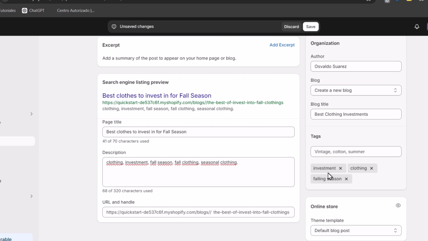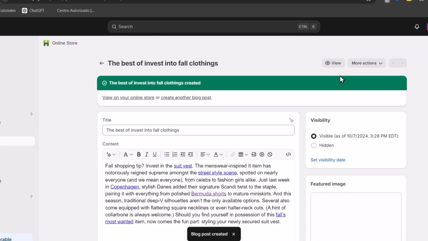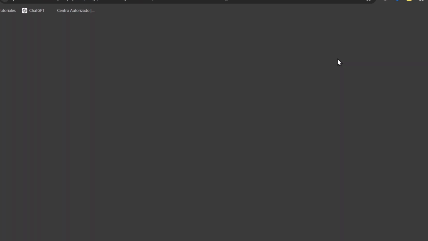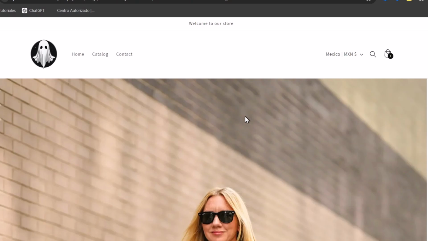Now, to keep your blog organized, Shopify lets you create categories for your posts, and you can assign each post to a category, making it easier for visitors to find related content. We can use tags, as we said in here, to improve searchability within your blog. So I'm going to click now on the Save button and then preview the post in the View section, so I can preview it live in my Shopify store.